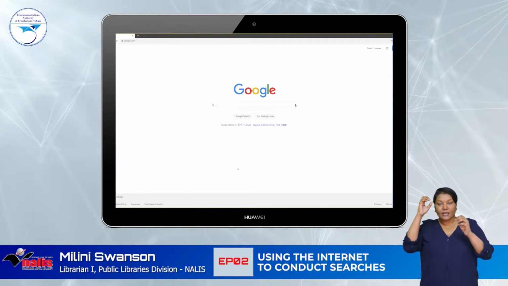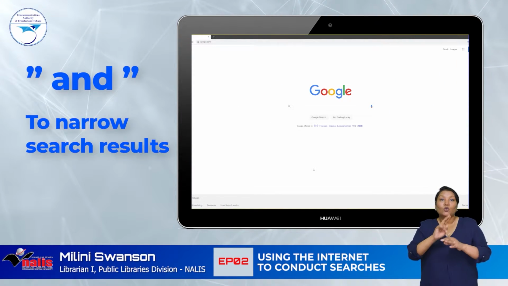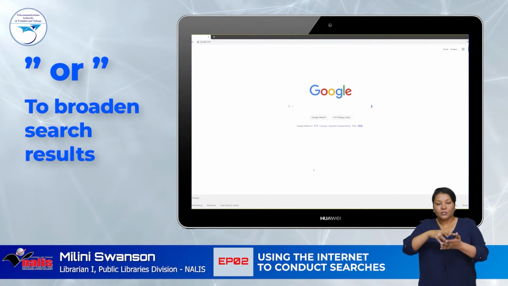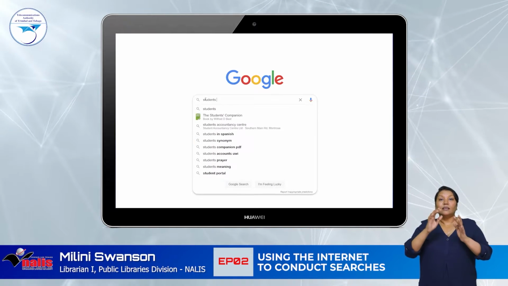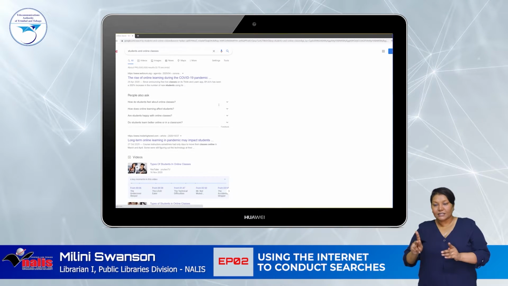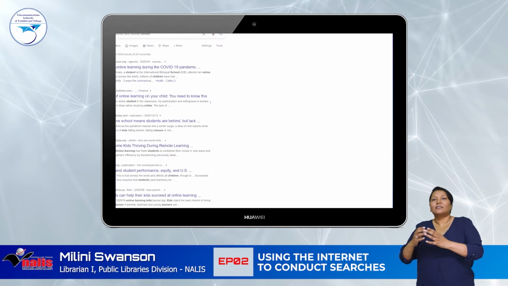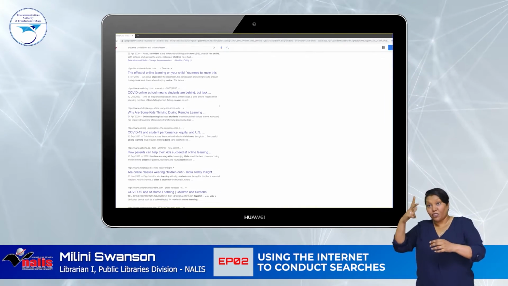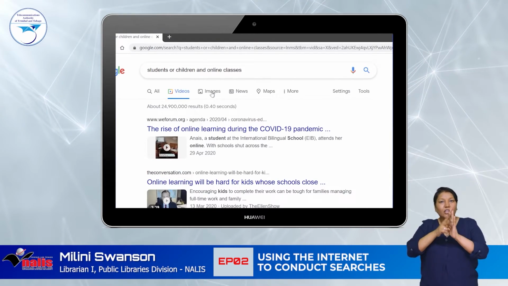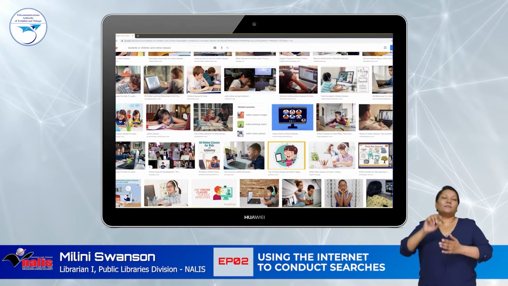When searching for information, you can improve your search results by using AND to narrow your search results, or OR to broaden search results. For example, students and online classes. Students or children and online classes. If you wish to search for an image or video on your topic, simply click on the images or videos link just below the search box.